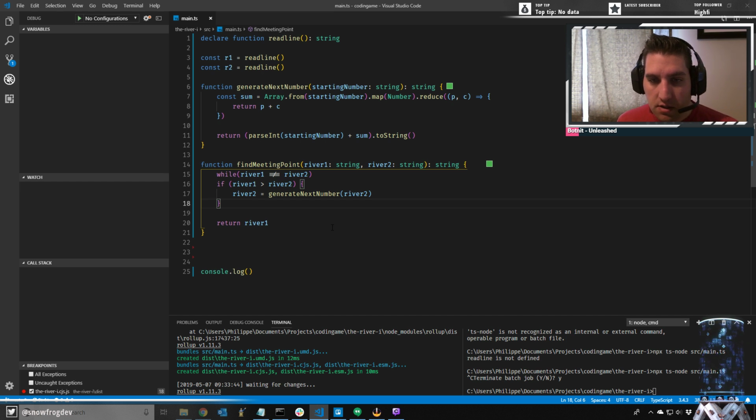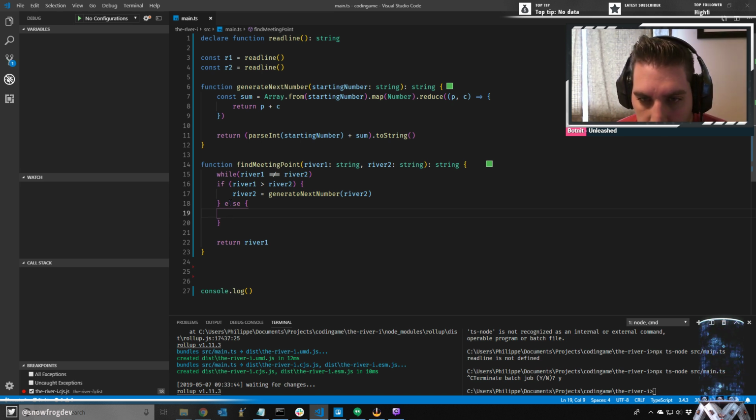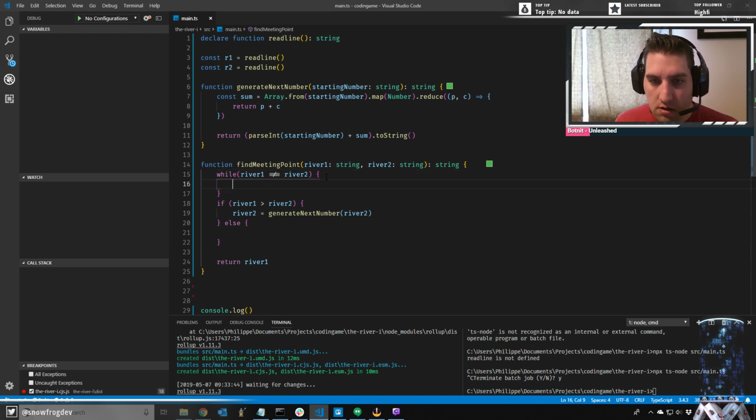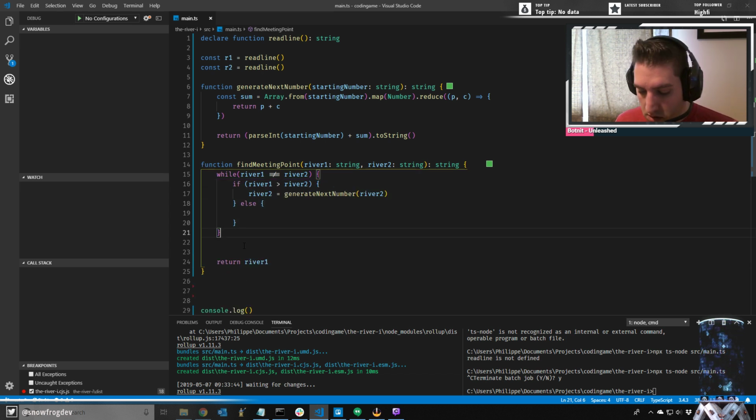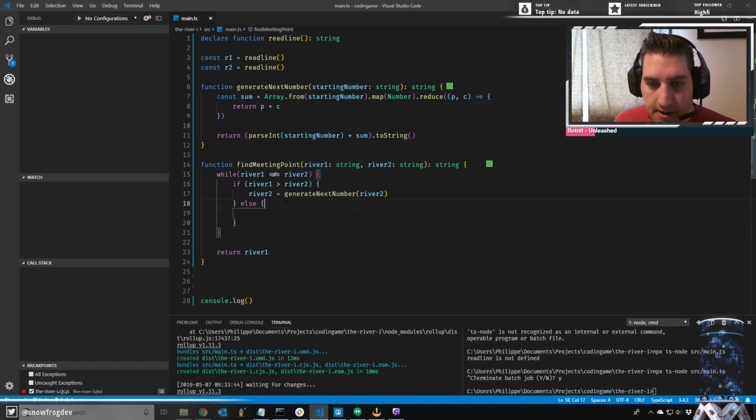But if it is... and let's use an else here. Else, it means that either river, oh wait, how am I not getting a syntax error here? It's interesting. Python. Okay.